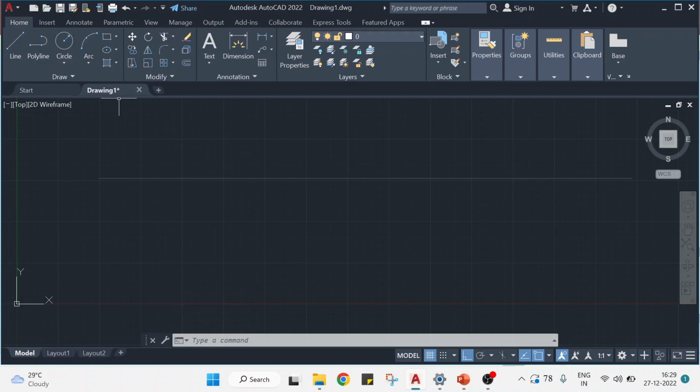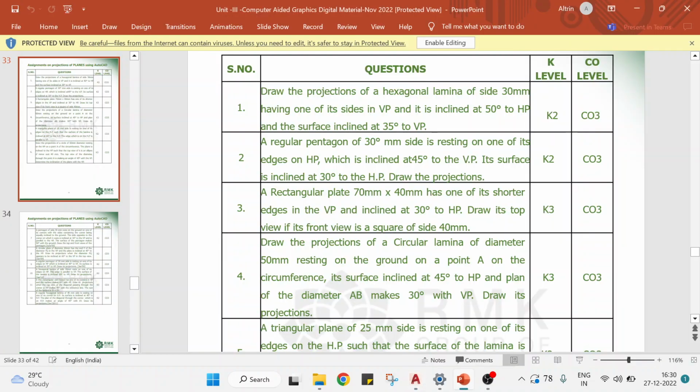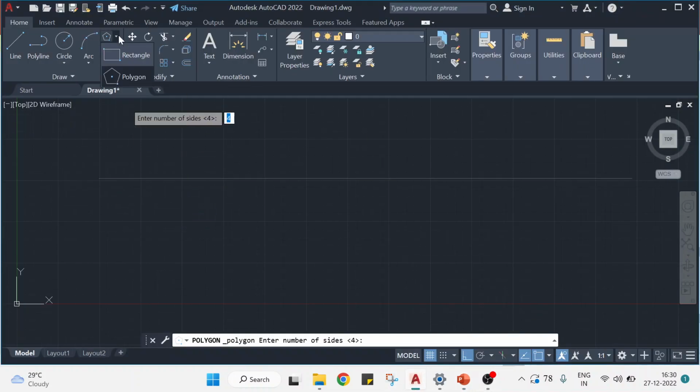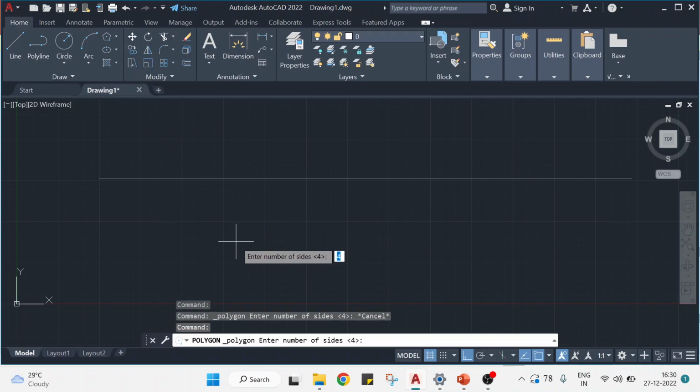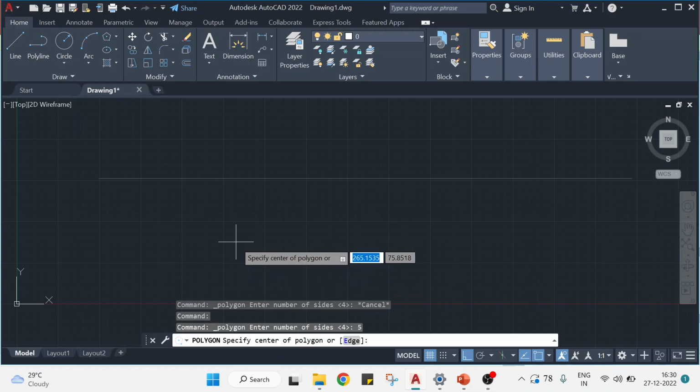Now I need to draw a pentagon of size 30 mm. So I will go here and choose polygon, right? A regular pentagon resting on one of its edges on HP. So I will take the edge to the right side, as we discussed in the class. I will choose polygon, and it is asking me to enter the number of sides. For a pentagon we have 5 sides, so I will press 5. If it is a hexagon, you just give 6. If it is a square, you just give 4. So I will give 5 and press enter. Now it is asking me to specify the center or edge of the polygon. Most probably I will go with edge. Every time you just go with the edge of the polygon.